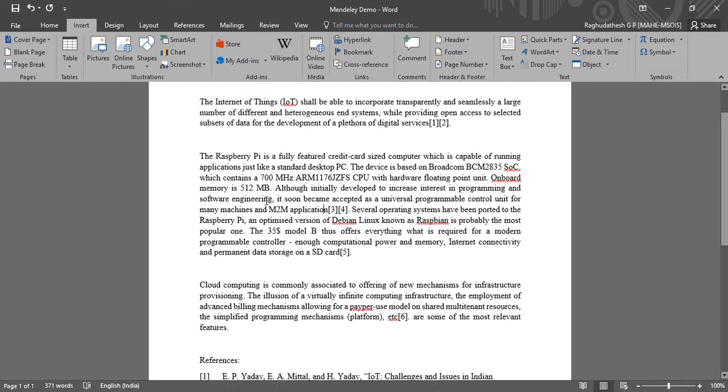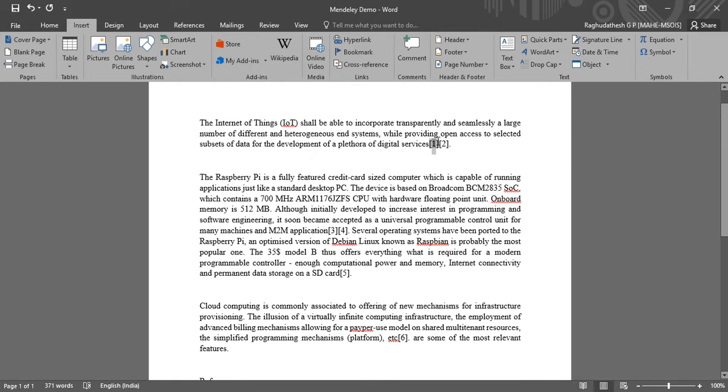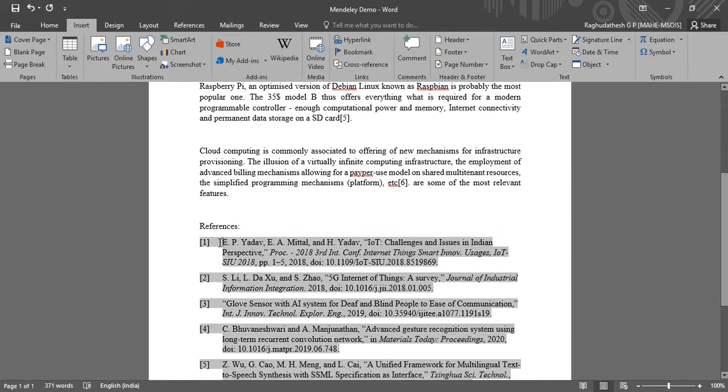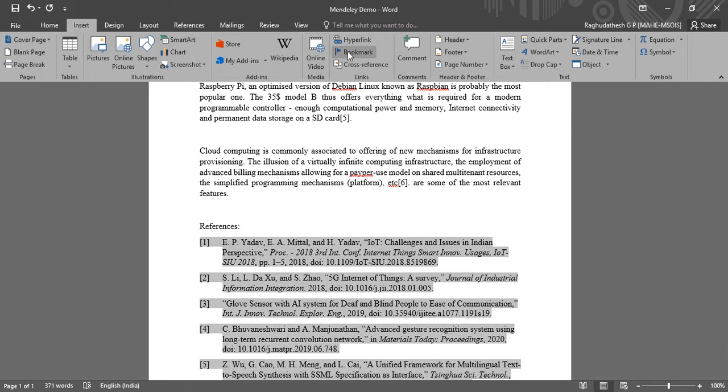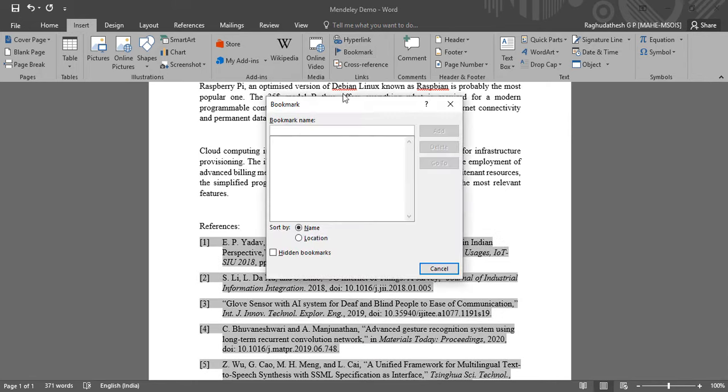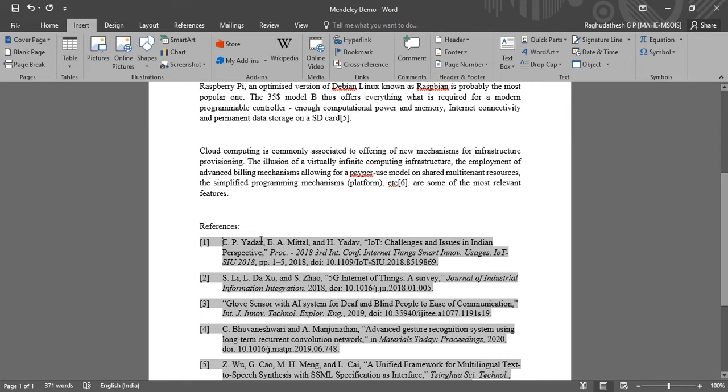So I need to link the citation 1 to this bookmark 1. So what I do, I will bring the cursor here and I will click on Bookmark. I will name it as ONE. It doesn't take numeric, so give an alphabetical name. I am giving it as 1, so I will click Add.